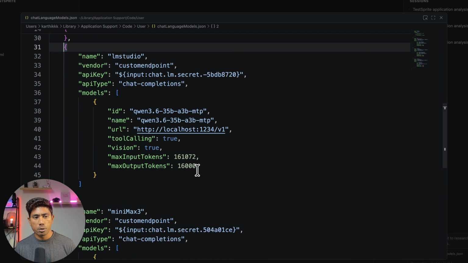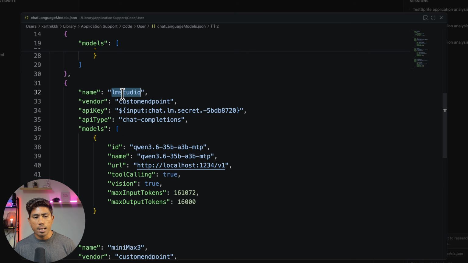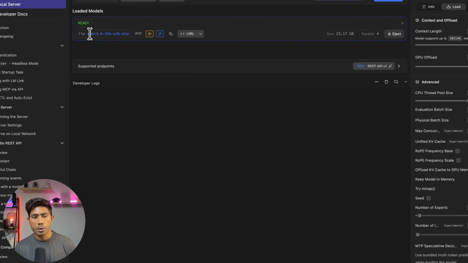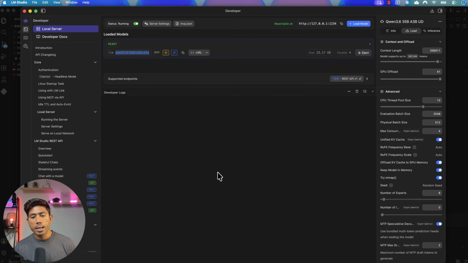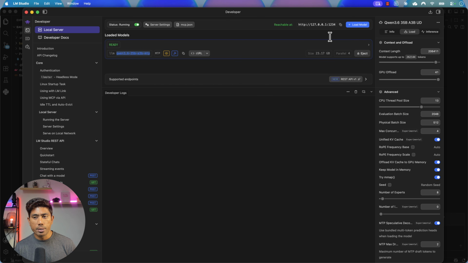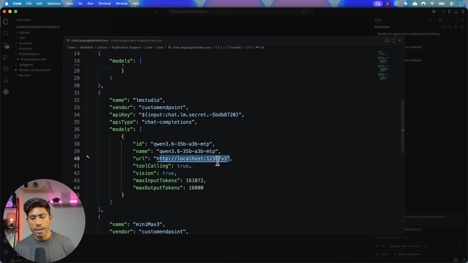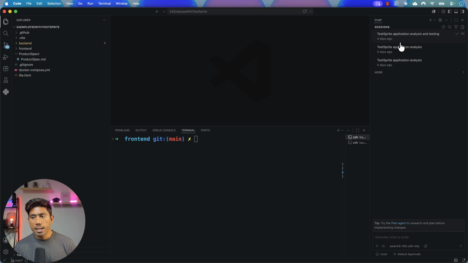If I select this gear symbol and open this in language model studio, you can see that I have got the LM Studio. I have configured the model, which is the Qwen 3.6 35 billion model, the same exact model that you are seeing over here in the LM Studio. And I have given the name, and this is the URL of the endpoint at which I can access the LM Studio. It's like 1234 something like that, right? This is the URL. That's all.